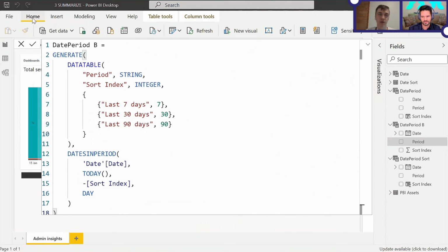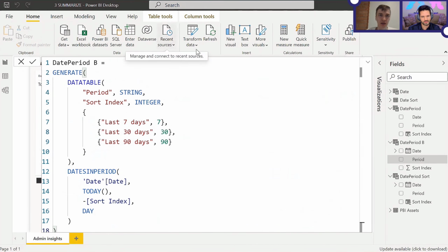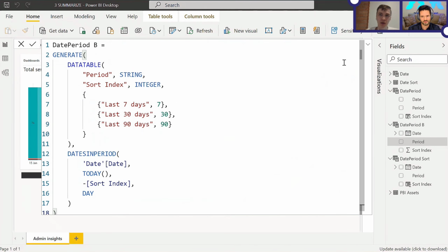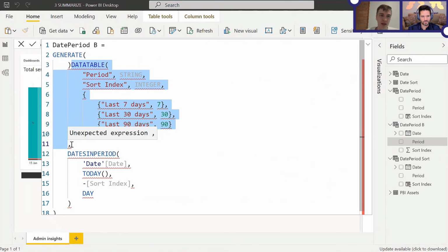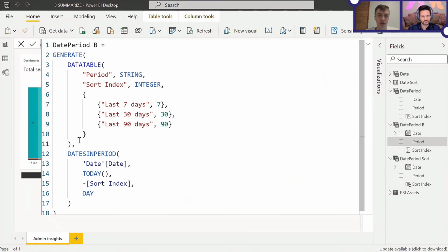Yeah, data table is maybe rarely used because usually when you want to hard code something, you will probably use the enter data functionality. Like here, enter data. The problem is that it will create a Power Query table, and here we don't want that. We could use enter data, but then we would have a copy of that table somewhere, and I only wanted this table to exist within this function.